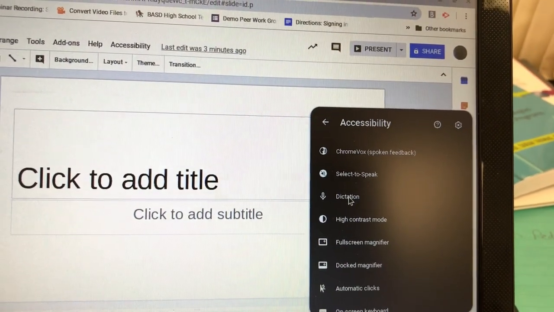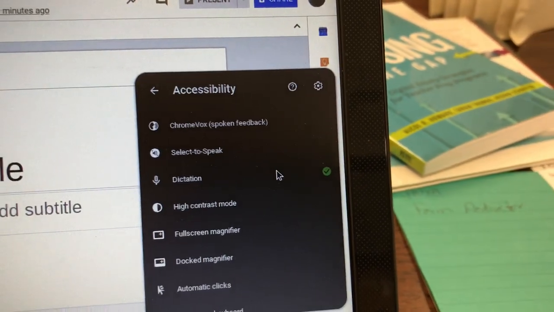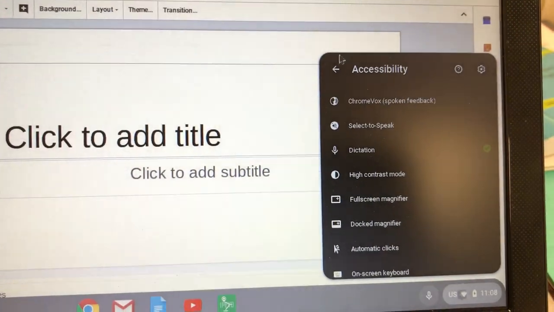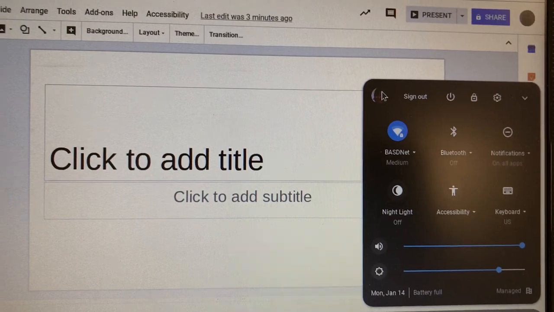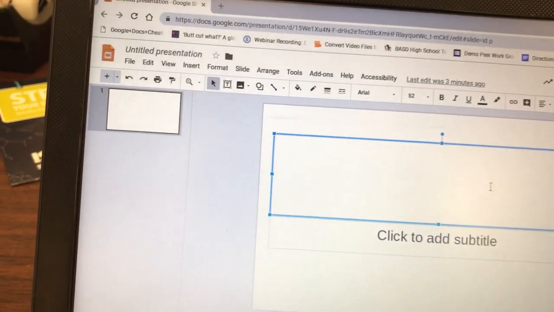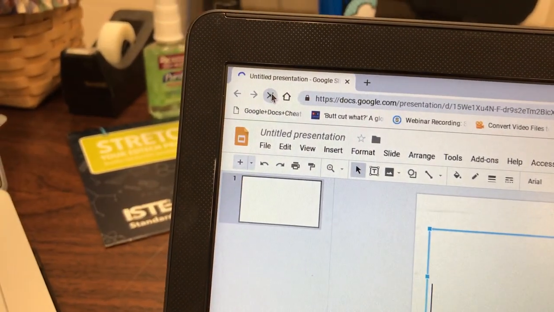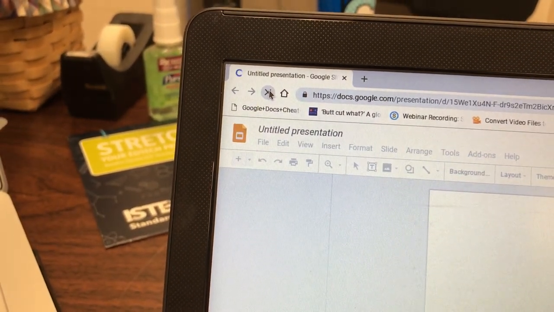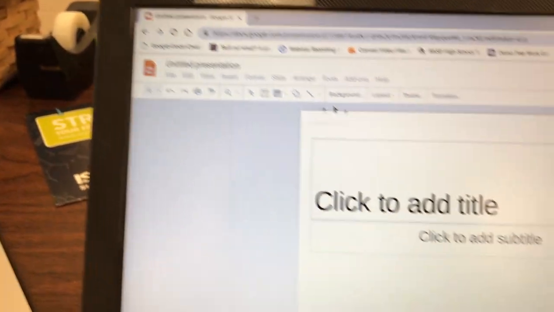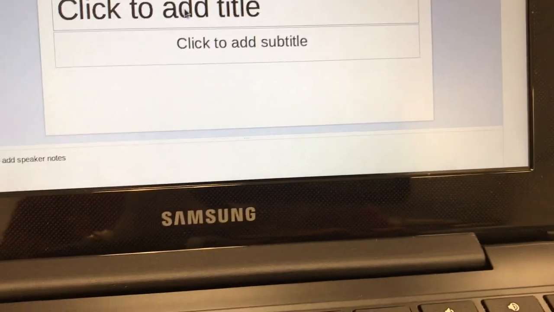You can click on dictation, and then this little green check mark is next to it. So I'm going to click out of that and just get out of that area. So I turned on dictation. I'm gonna refresh my document where I was. It seems like that needs to happen the first time I turn it on.